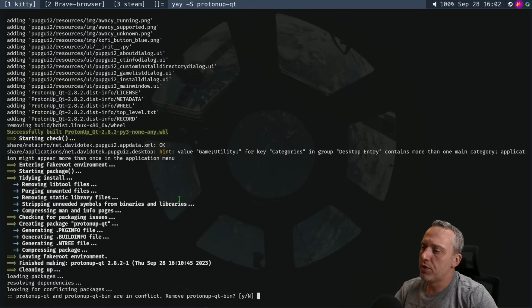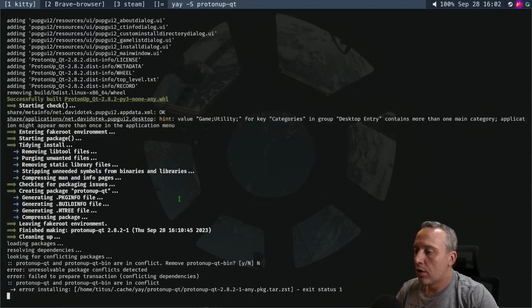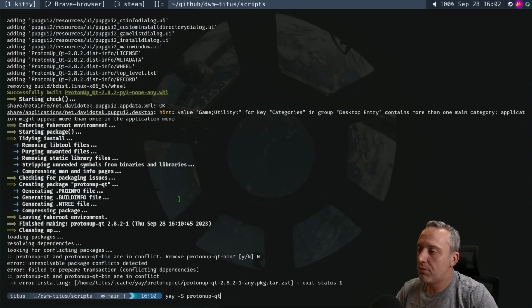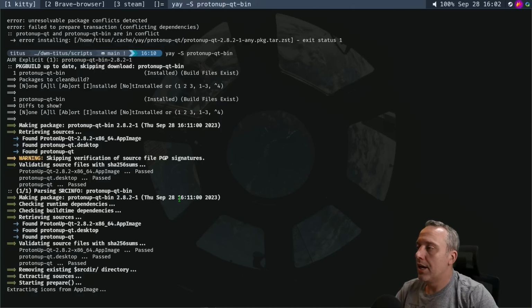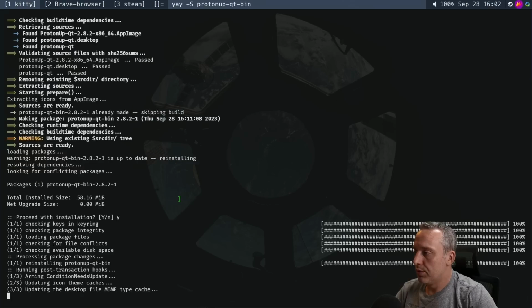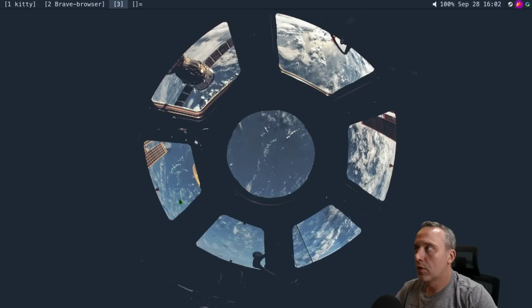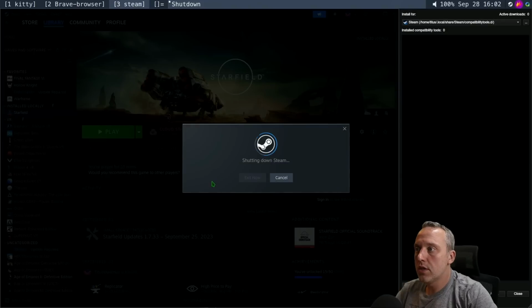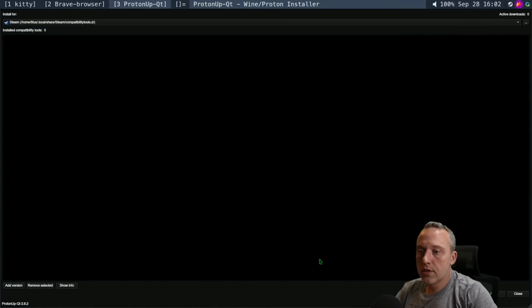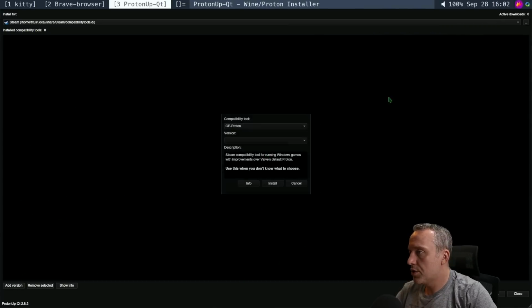Man, I didn't know Proton Up QT was so... Oh, Proton Up QT. Oh. No, I already had Proton Up QT bin. Oops. Yeah, I was already using the AppImage package, because I don't like doing builds. Alright. Let's go ahead and close out of Steam. Exit it. Alright. Let's add a version.